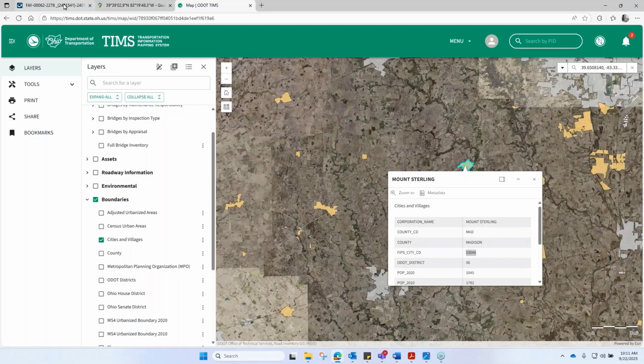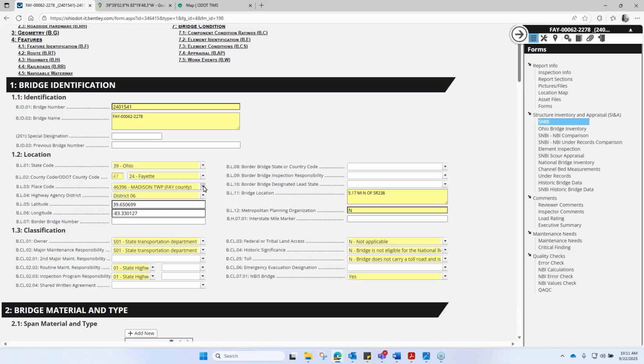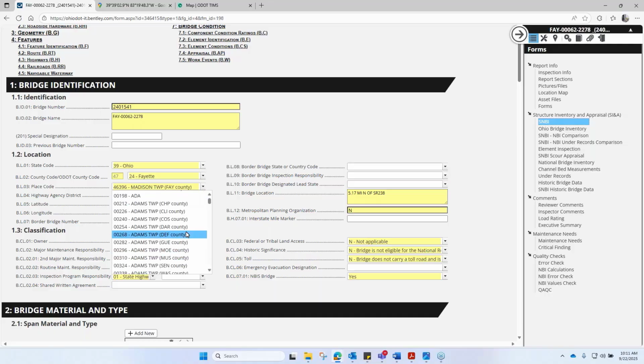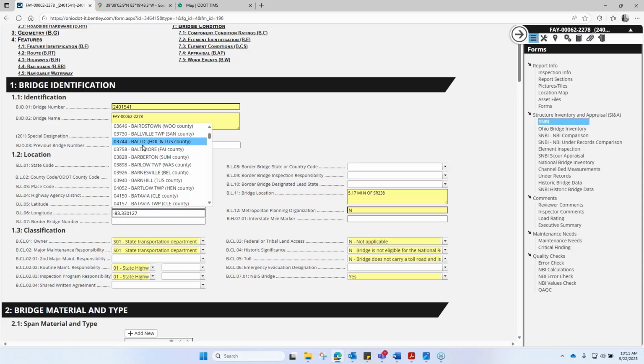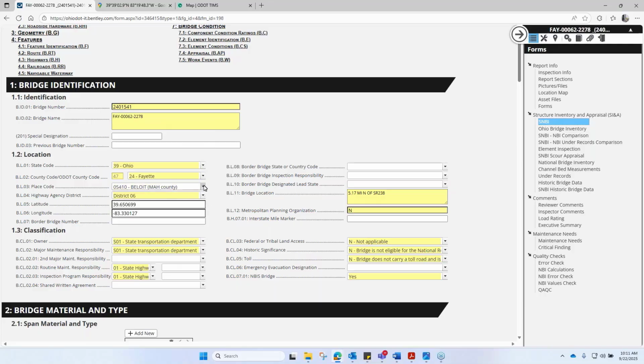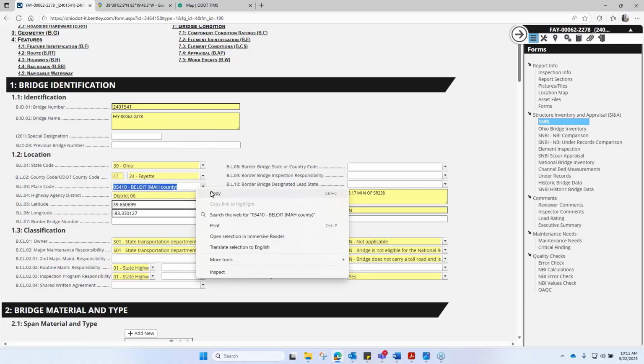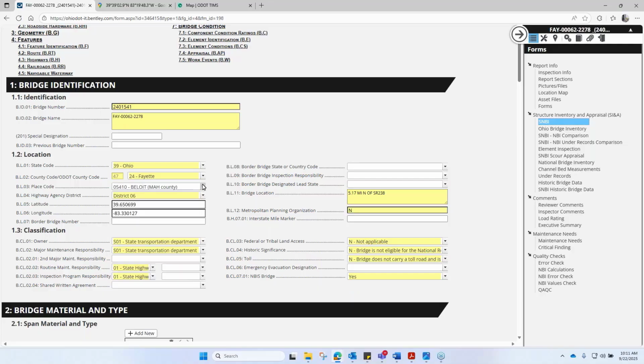And in asset-wise, we could then select from our list the correct place code. These are just alphabetical. The numbers correspond alphabetically to your location if you're trying to navigate to one of those. Oops, didn't want to do that. That's fine, we'll fix it here in a second.